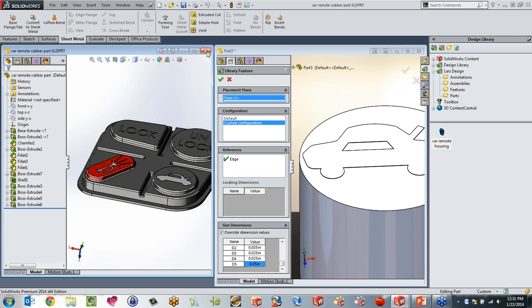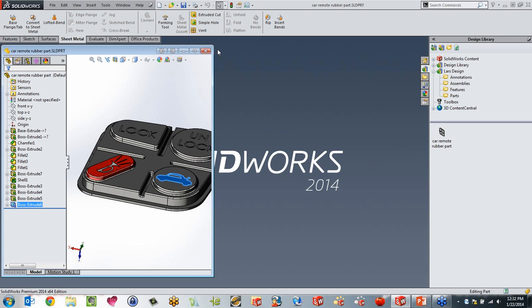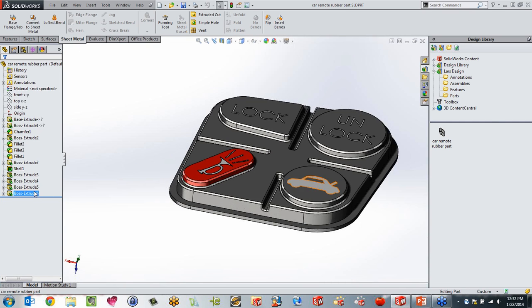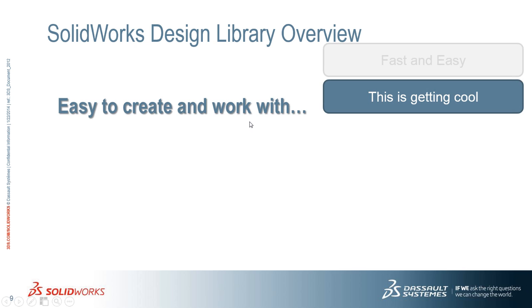So this is a really easy way to work with this. You can literally just take a feature, drag it over into your feature area over here, and then bam, it's there, right? Very easy to set up and work with. Literally just drag it over, and then it becomes a library feature. So it's easy to work with, and I think it's cool. Again, I say it all the time.